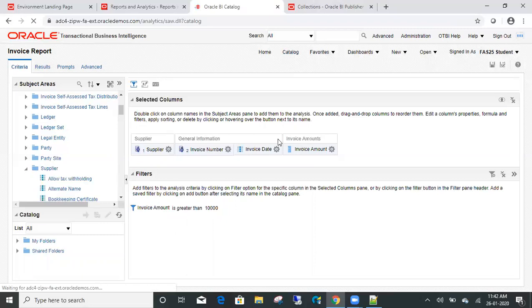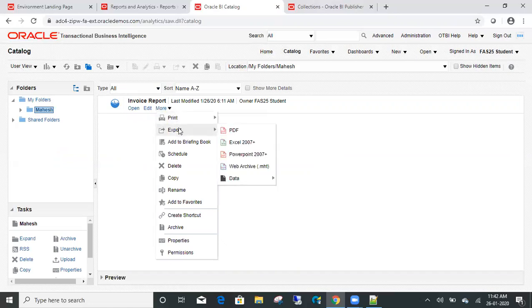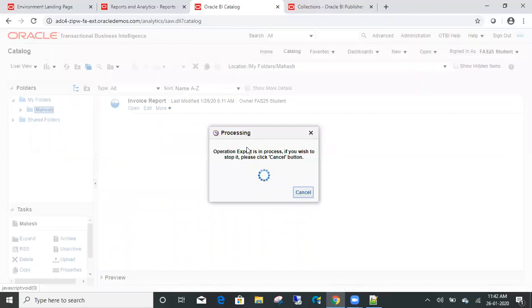Okay, if you go to the folder structure, the Makesh folder I have created under my folder. See, this symbol you are able to see, right? This symbol is nothing but data analysis. They will call it an OTP. So if you want to run the report and save it in Excel format, just click on the export and choose whatever output you want. So it will run it.